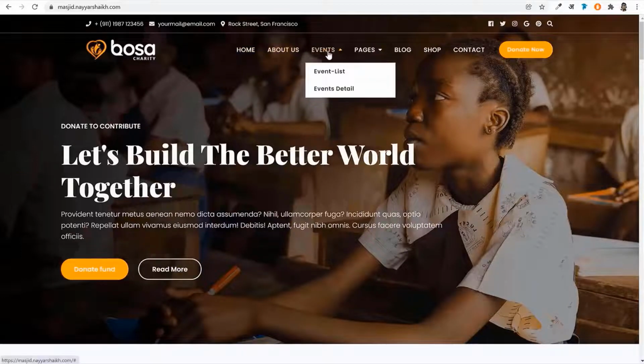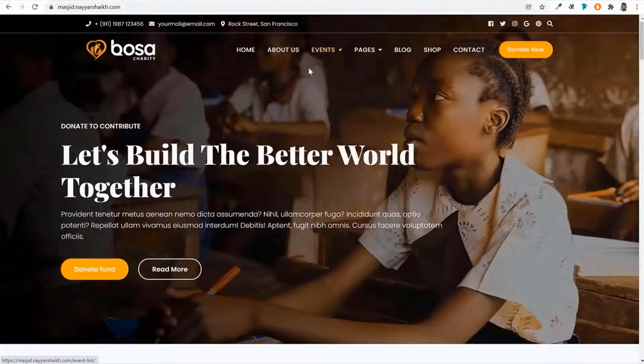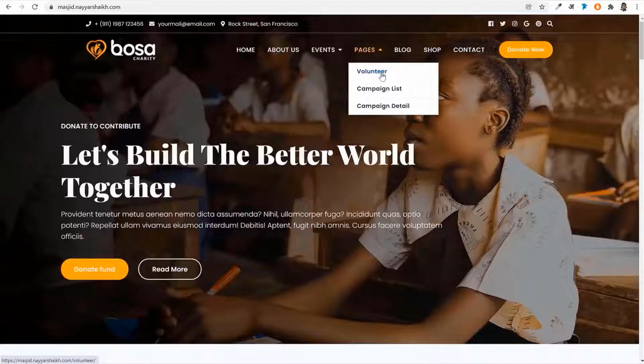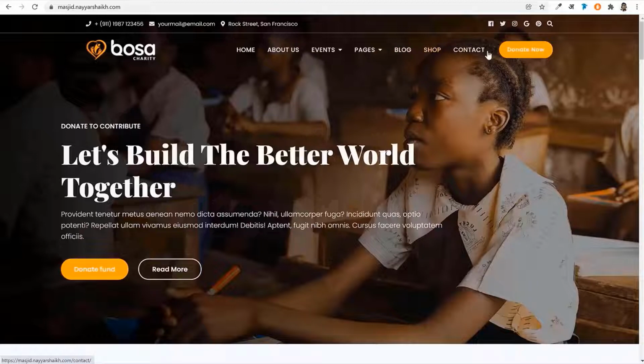Then as I said earlier, we'll also see how to create events. We'll create an events list page and we'll also see how to create the events detail page. Then we'll be creating some other pages like the volunteers page, campaign list page, blog page, shop page, contact page, all these pages will be created.